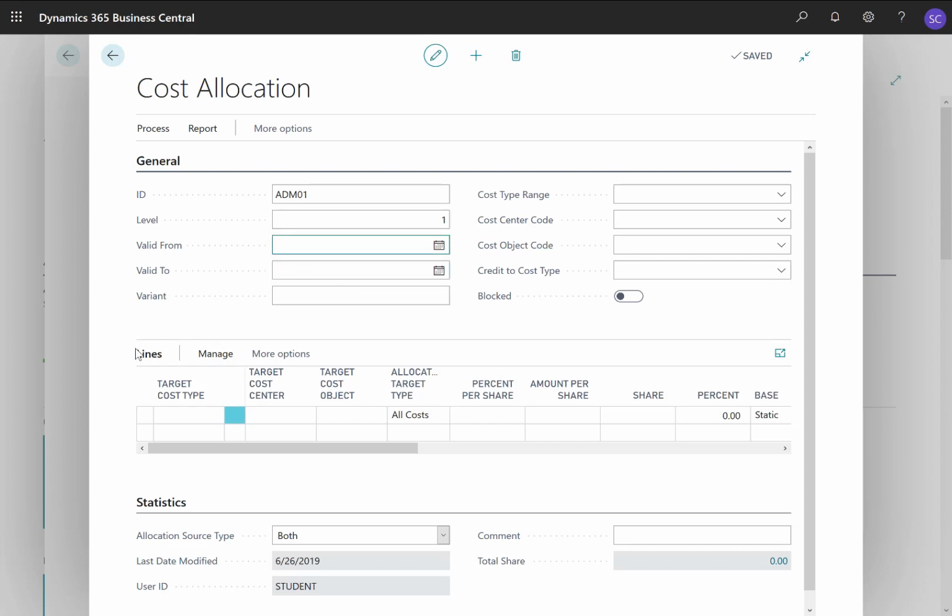All right, so after the level comes valid from. This is an allocation I would like to use this fiscal year, so I will enter the 1st of January and the 31st of December. Then the variant field, to be honest, is not that important. That's something that you can use to allocate one specific allocation, but that's explained in one of the following units.